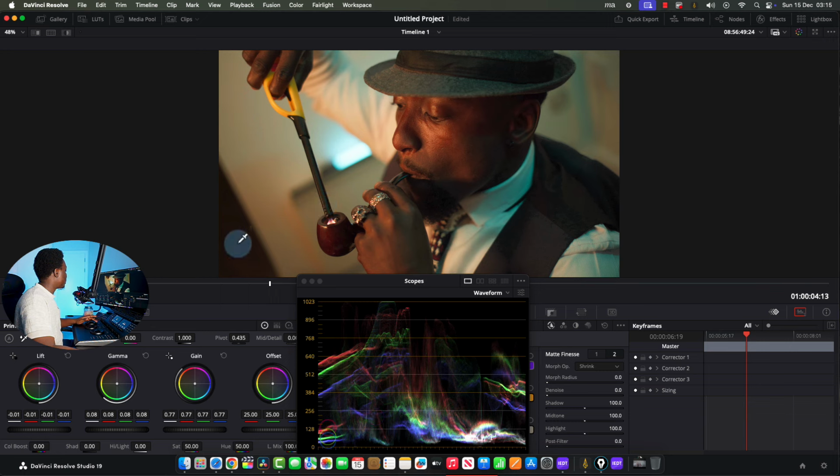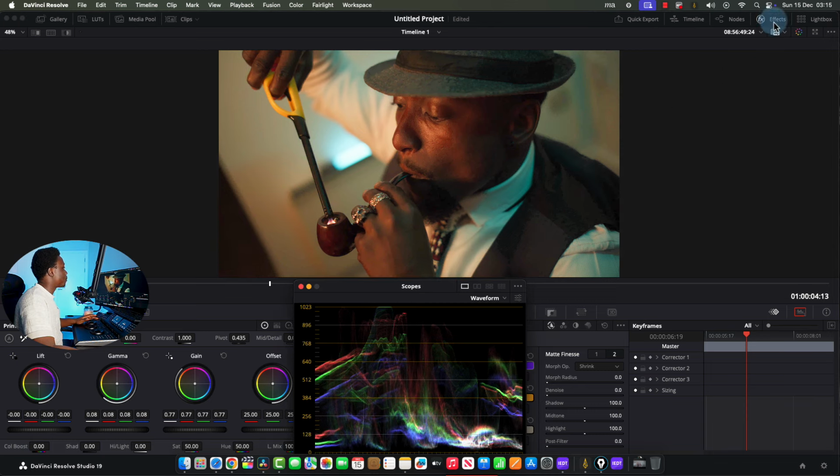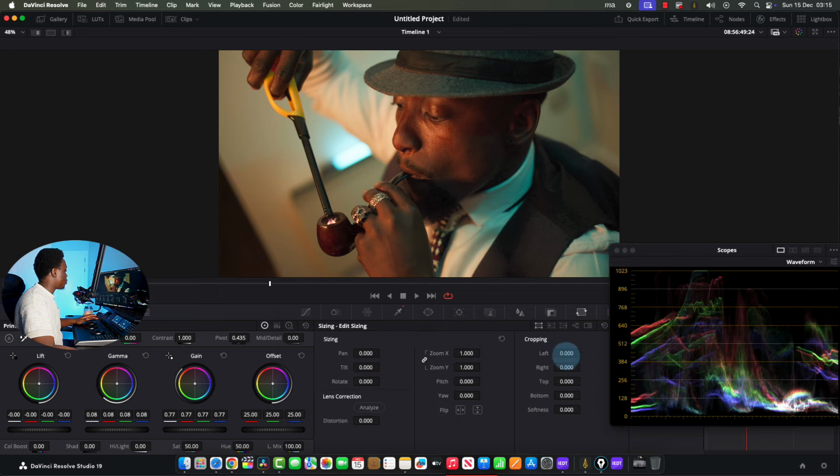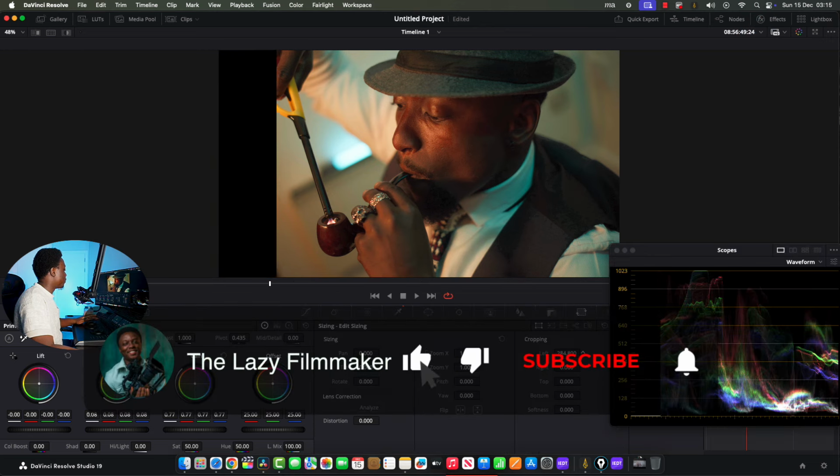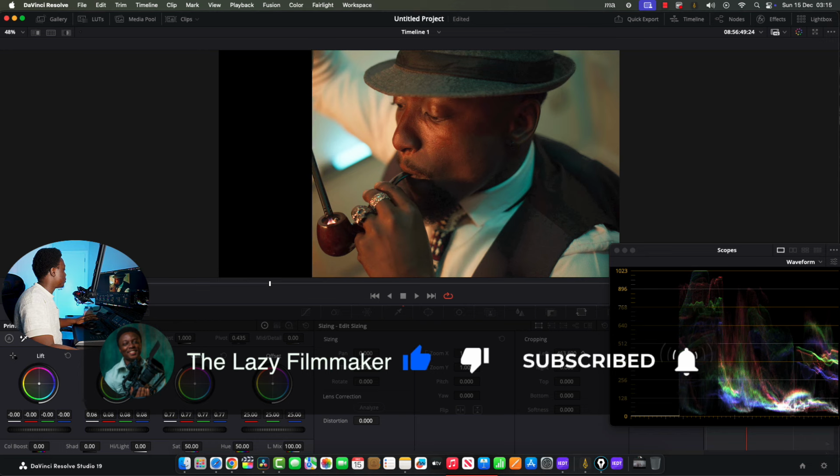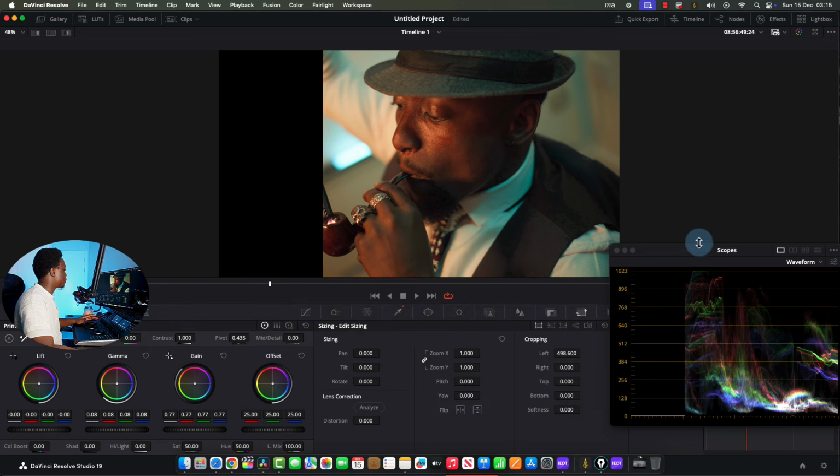So if you want to balance this shot, for example, you can start pushing it down to a point where you see that, okay, you have not crushed things too much. If I want to also show you in a better way, I can crop this shot. So if I crop this shot, can you see that I'm removing all those parts from the waveform? Can you guys see that?